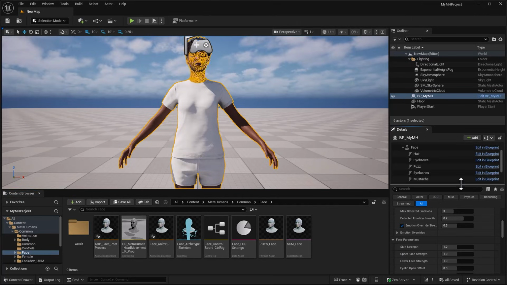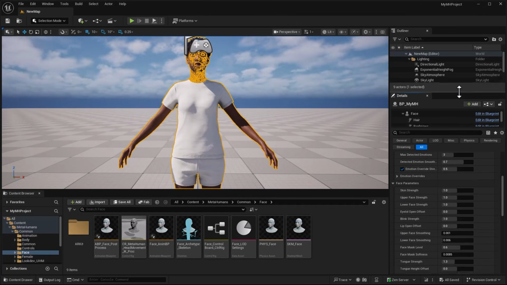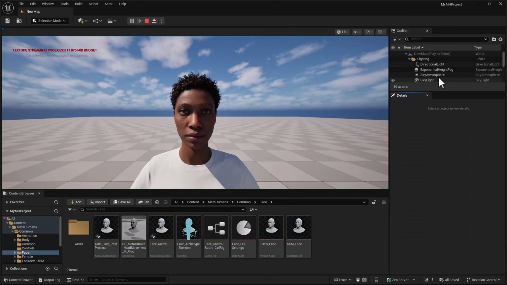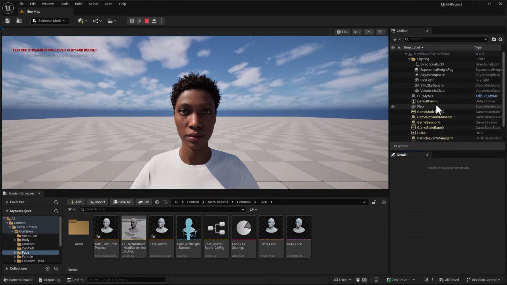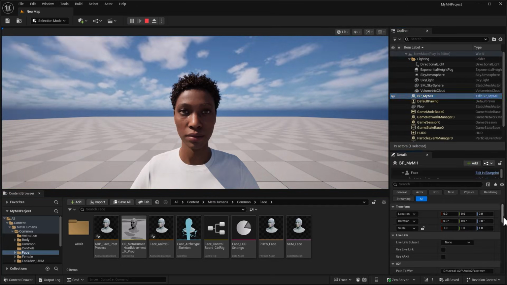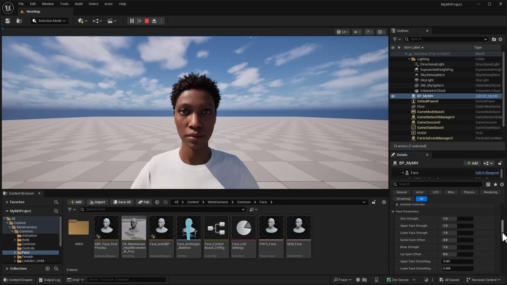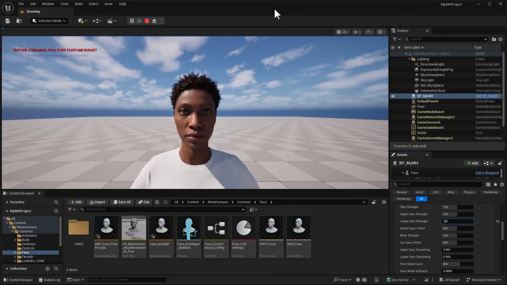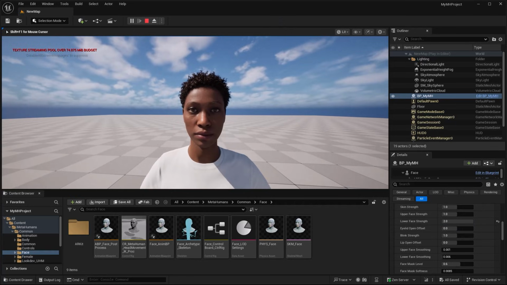So when you're trying to adjust the performance, you can go back in here and play with those settings. For example, I'm going to go in player mode, select the blueprint here, and exaggerate the lower face strength. I'm going to make it like 3 so that we can see. Oh, actually 2 is the maximum, so 2 is going to be pretty strong anyway. So if I press T.